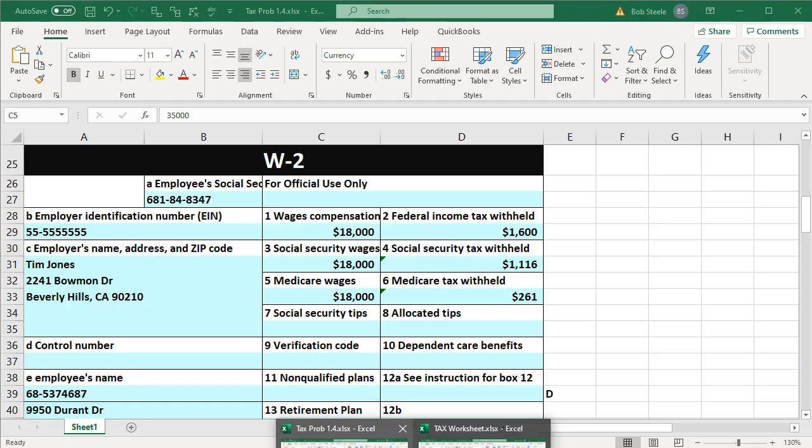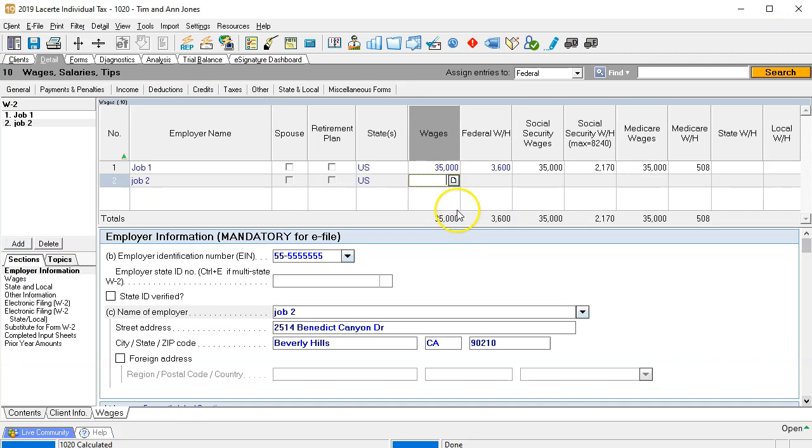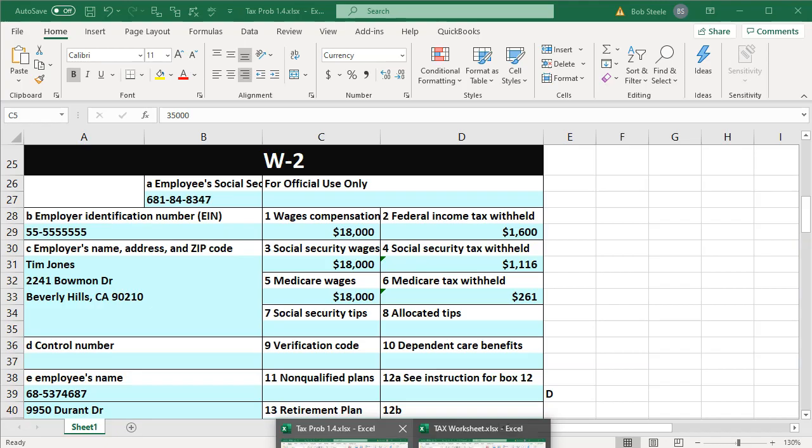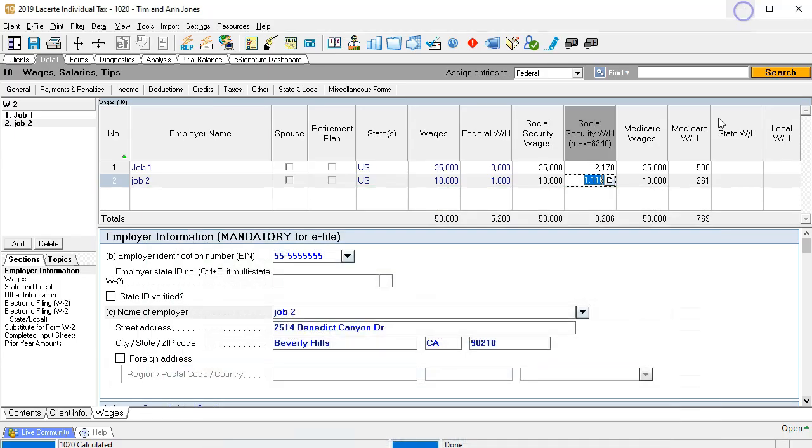And we're going to say that the amount for the second W-2 was 18,000 and 1,600. So I'm going to enter those two numbers, 18,000 and 1,600, I believe, and then I'll check these ones to see if they're correct. So 18,000, 1,600, and that's right. And then these should be 1,116 and 261. So we've got that calculated, 1,116 and 261, done by the software.